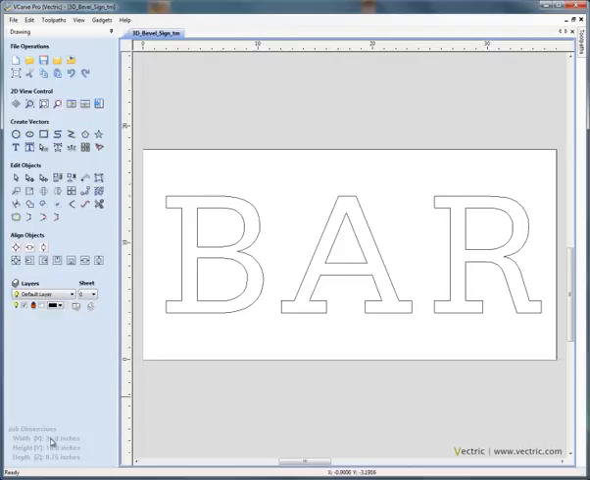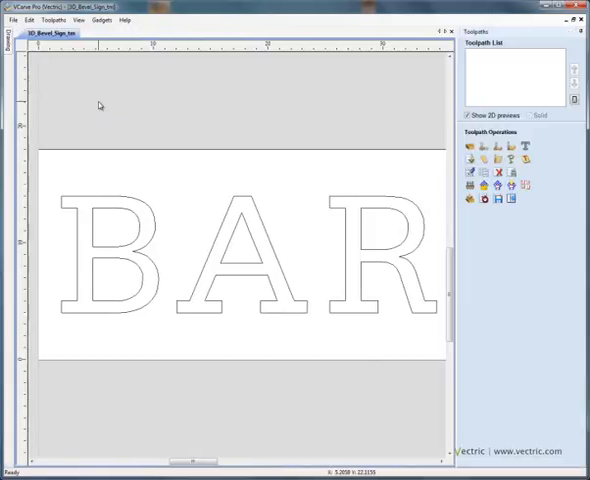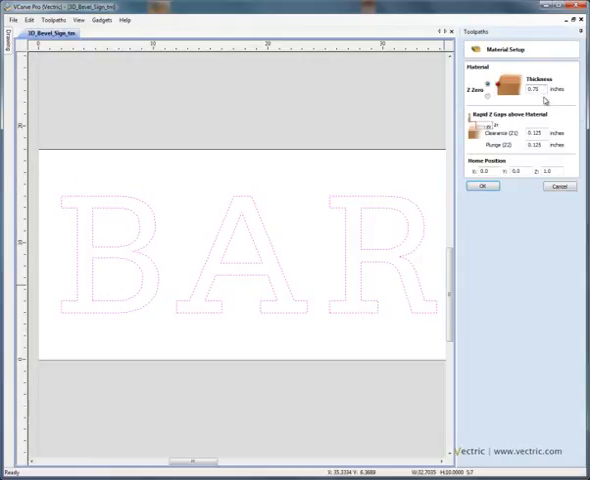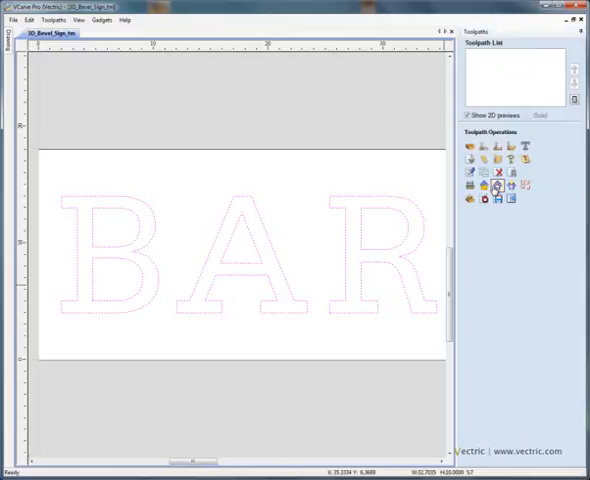This sign is 36 inches long by 18 inches high, and we're cutting it out of 3/4 inch thick material. Let's swap from the drawing tab on the left to the toolpath tab on the right of the interface. I'm going to click and drag to select the font. As usual, just check the material settings. So we've got 3/4 inch thick material, retract height of 1/8 of an inch, and 1 inch at the end of cutting. That's all okay.